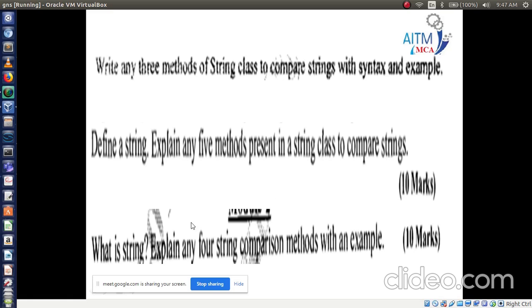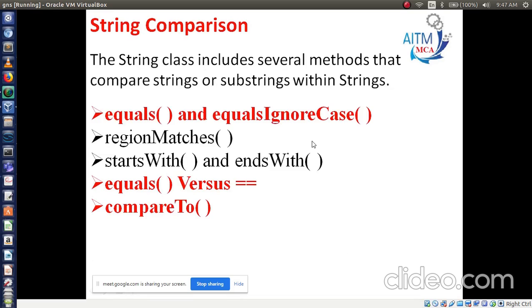Another question. What is a string? Explain any 4 string comparison methods with an example. So the next concept is very important. Definitely they will ask one question from this string concept. Okay, which method they are asking? Compare string. Understood this question? Compare string method. So let's see what are the methods we have in string comparison.